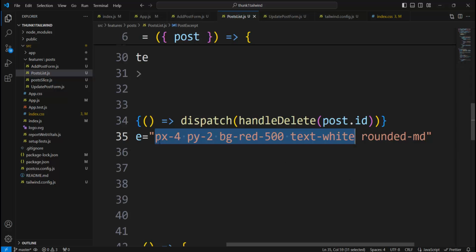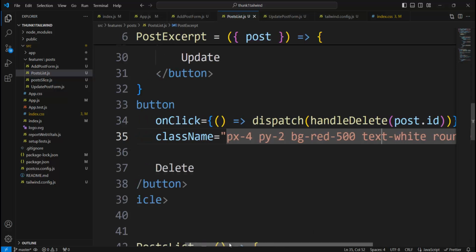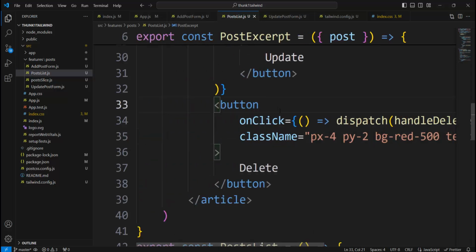It is about colors, about the weight of the color, background. It is background, and it is spaces, text white, very understandable, rounded. And now I copy the table.